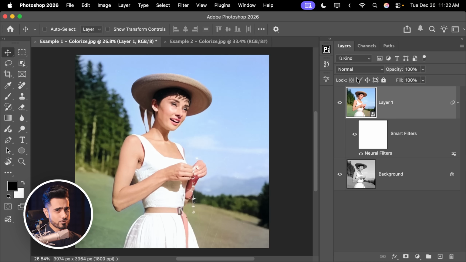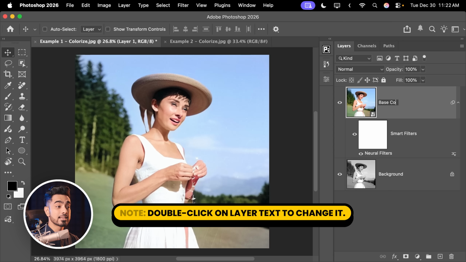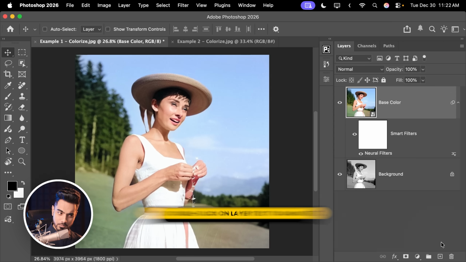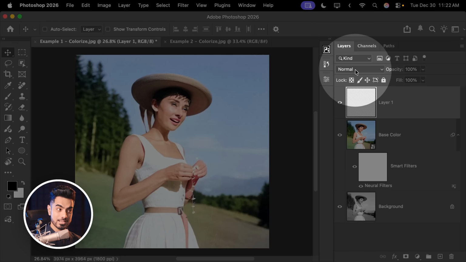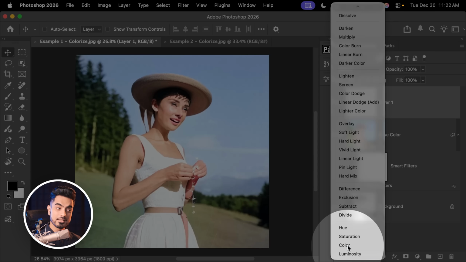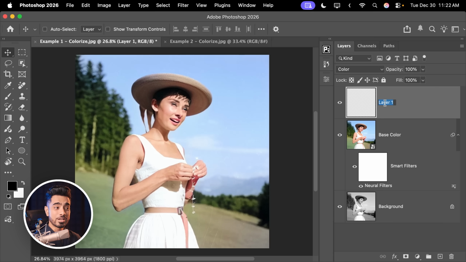Now it's time to add some treble to it. In other words, some detail. Let's name this layer Base Color. Right above it, we are going to create a brand new layer. Let's change the blend mode of this layer from normal to color. And simply, you can name this color correction. This is a different kind of color correction, but you get that.